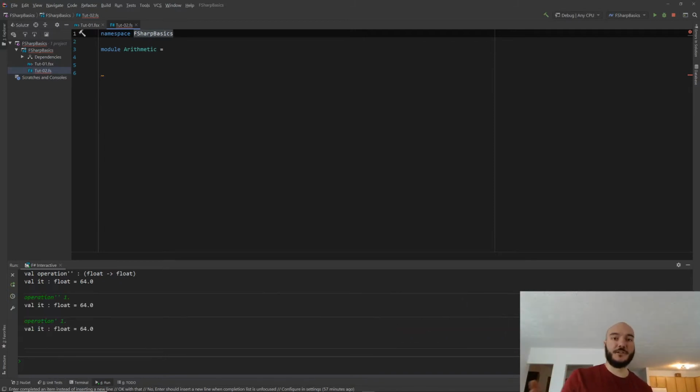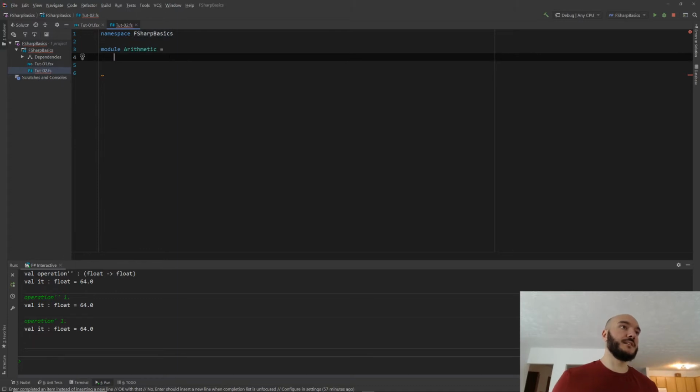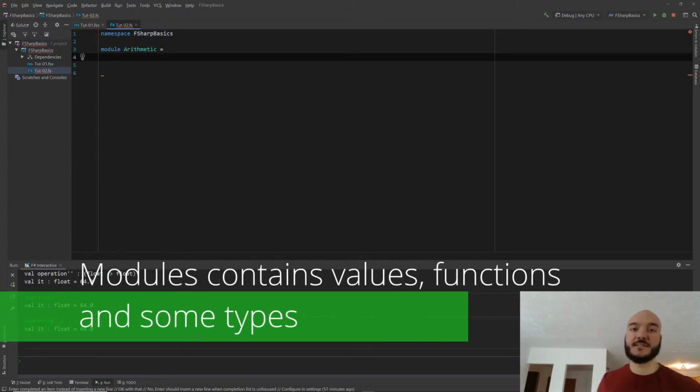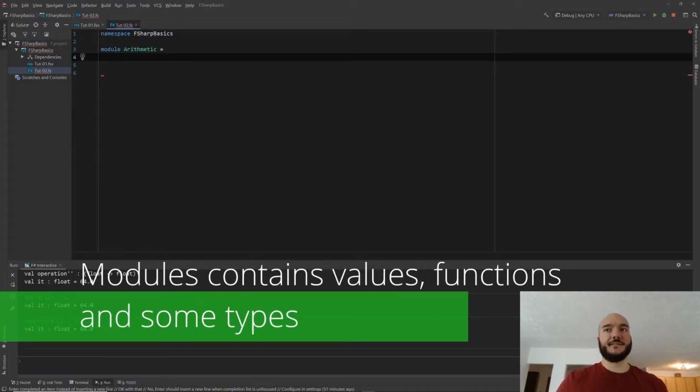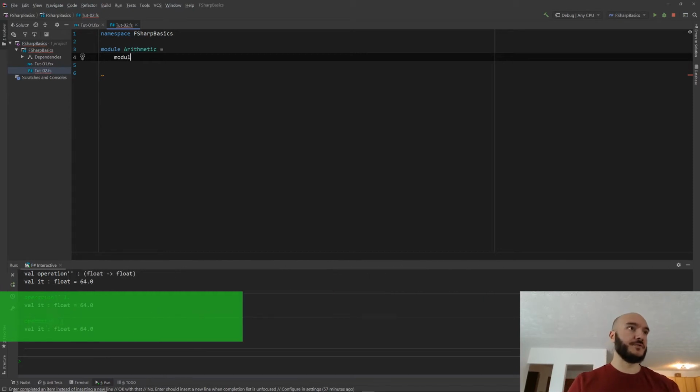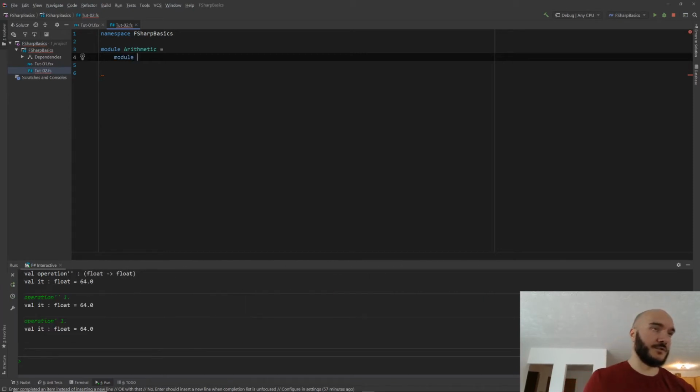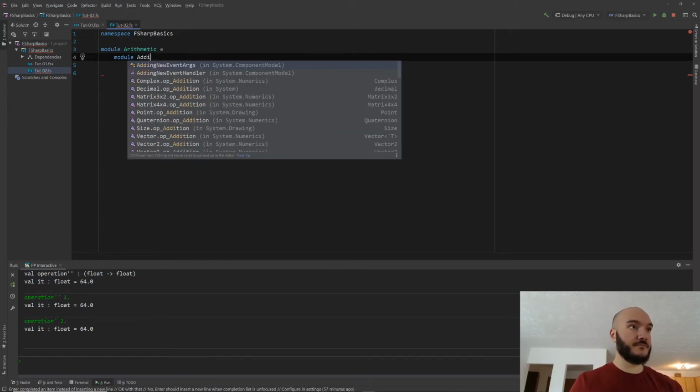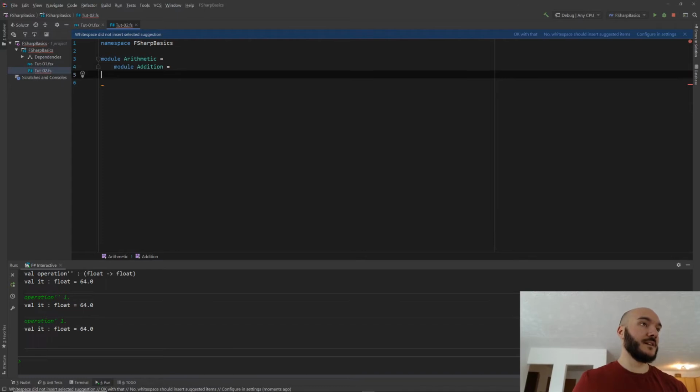Obviously, classes, we're going to use less of those in functional programming. We're going to use more types that we define. But mostly, we're going to be putting our code into modules. Types are often not in modules. The other thing we can do is we can have nested modules. So I have this module arithmetic as a test. I can do module addition, and I can define a function here. Let add.